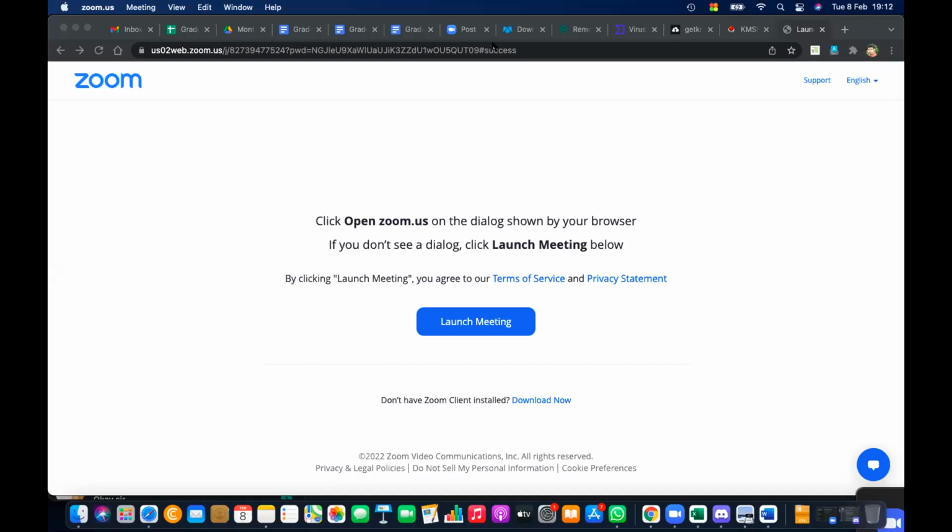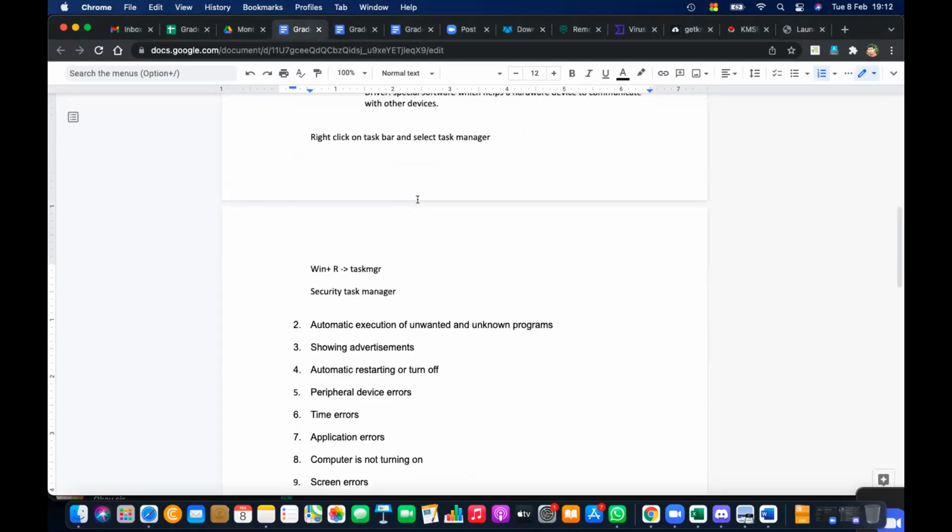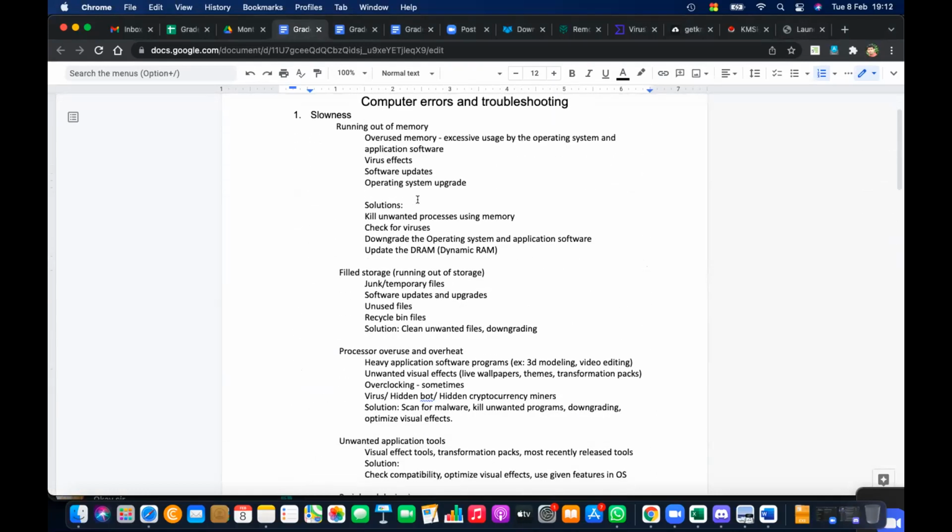Computer, install, many issues. Right? We learned last day the issues for the slowness. Why is slowness there? So most of you learned how to troubleshoot that. So why can a computer be slow?